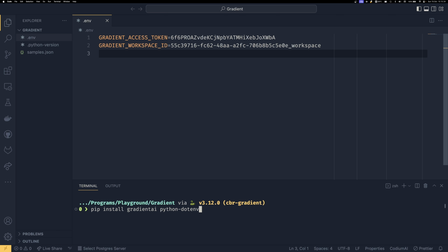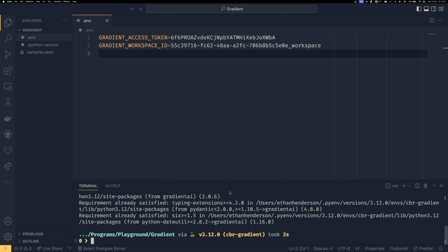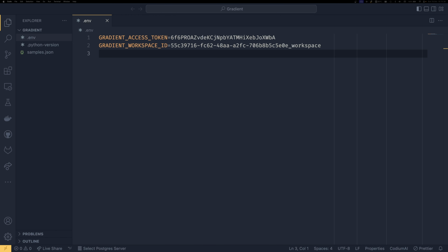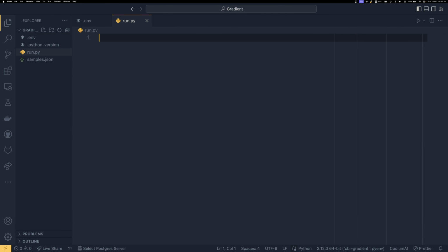And then our python-dotenv just allows us to load various things in this .env file. So we can do that, and I already have everything installed, so it's not going to install anything new. And then we are going to create a new file called run.py. And I'm just going to show you first how to use the Gradient client that they provide to create a model using the base model and query it, before we get into any of the fine-tuning stuff.